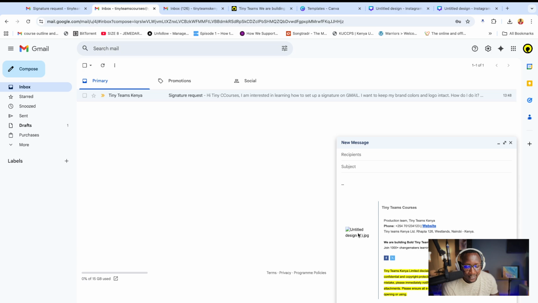For some reason, this image is not loading now, but I'll give it time to propagate. But anyways, that's how you set up your email signature. It's a long process, but it makes your work look professional.